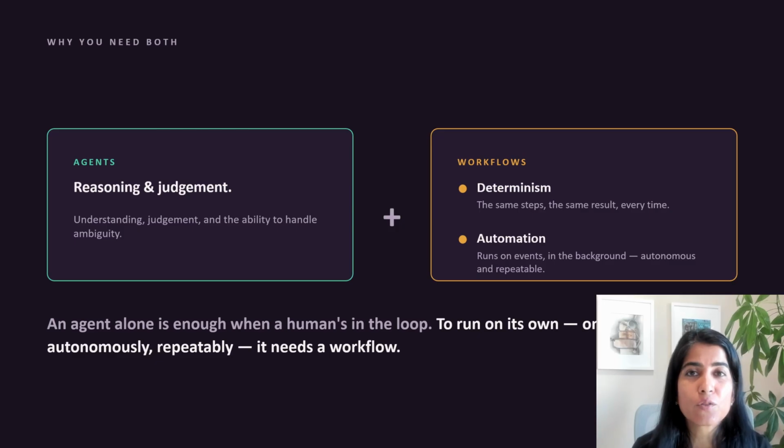I want to spend a minute to talk about how workflows and agents complement each other. Each one of them brings something that the other one doesn't, specifically when it comes to AI automation. An agent brings reasoning and judgment. It can understand rules that are described in natural language and can apply them to situations that aren't black and white. An agent on its own can accomplish provided goals and tasks when there is a person sitting on the other side of it. The moment you want the agent to run on its own or at a schedule or respond to a certain event, then you need a workflow for it.